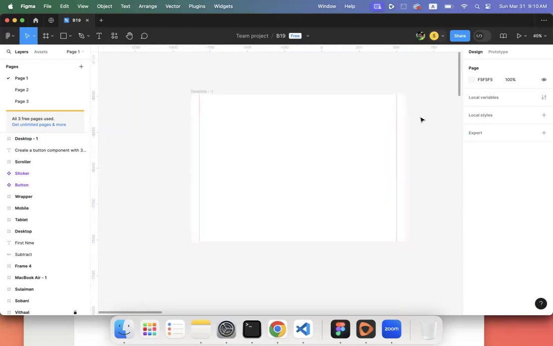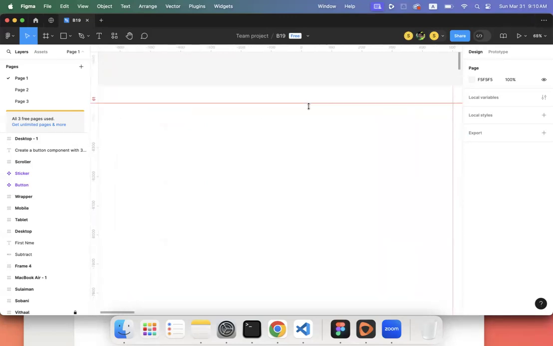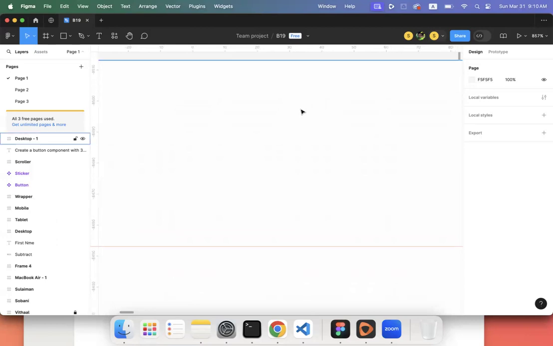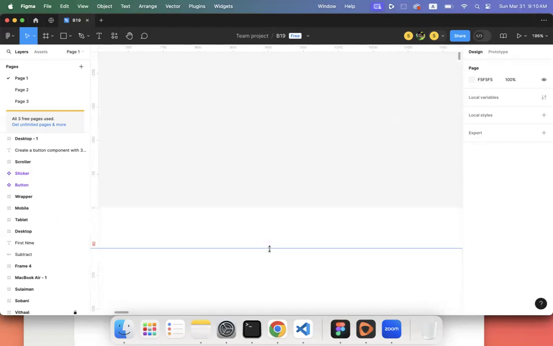So it is something like this. It is similar if you want a ruler in the y-axis. You can just drag it here and let's give it 60 as well. If you zoom all the way in, you can see the pixels also. So that 60 is the number of squares here. So we have 60 squares until our ruler line.